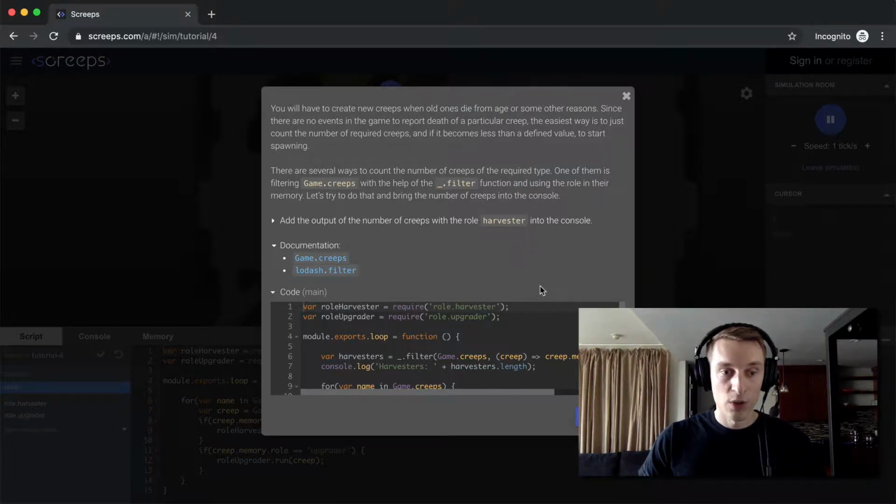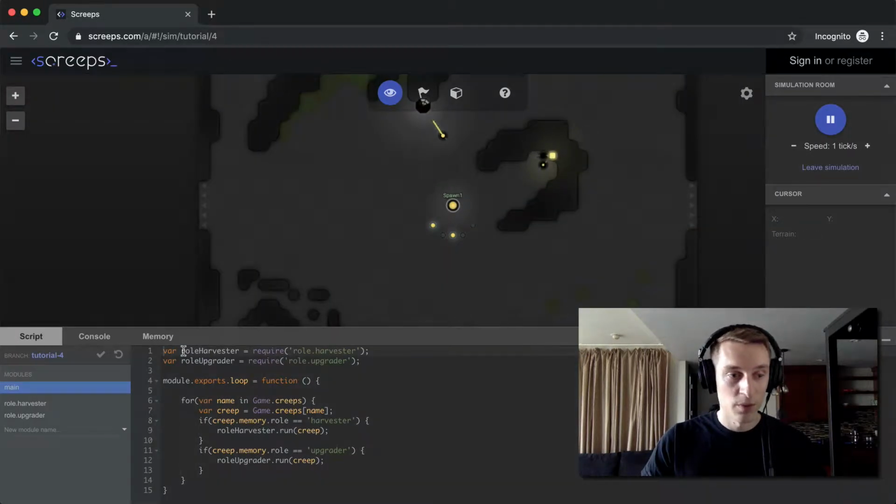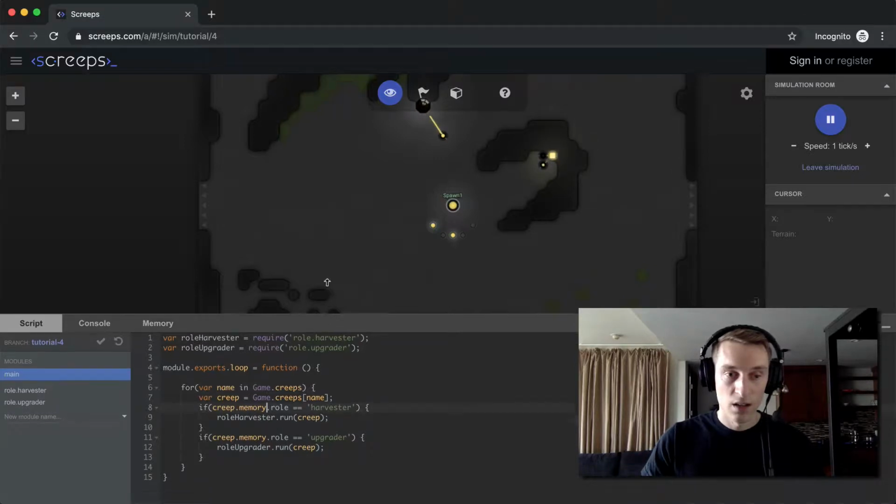So in this code, they're going to use a lodash function. They're going to use filter to count how many creeps we have of a particular type by looking at the memory. So let's go ahead and copy this code. It's going to go into our main module. Expand this.